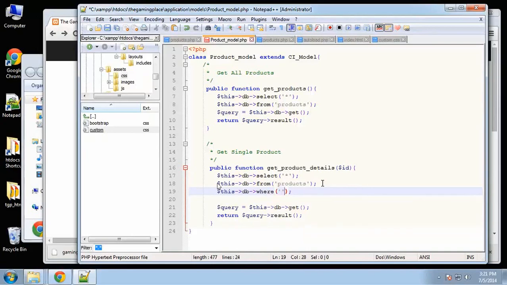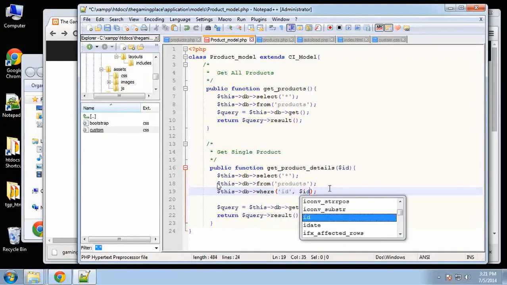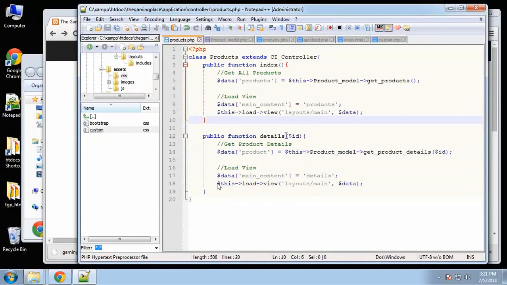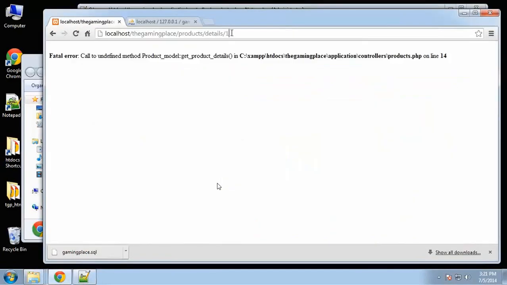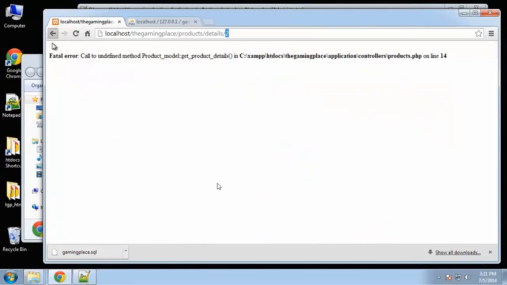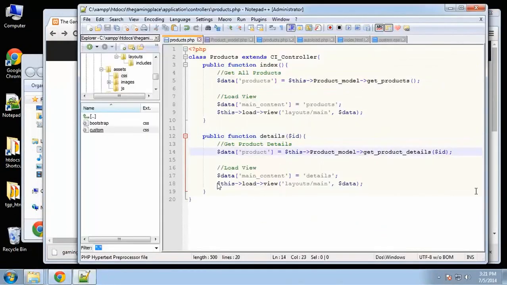Alright, and what we want to do is the field that we want to search is ID in the database, and we want to match it with our variable ID, which is getting passed in here. And ultimately this ID is coming in through the URL. Okay, you can see here product 1 goes to 1, product 2 goes to 2.